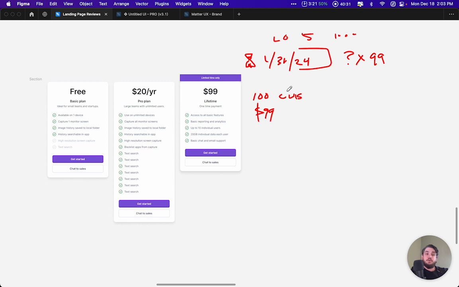And so, what's cool about that? Well, 100 times 99 is 9,900. $9,900. That would be sweet. So if you could get the hype up on this product coming out and being very interesting, you could possibly drive some of that hype into this lifetime plan that's a limited availability lifetime plan.